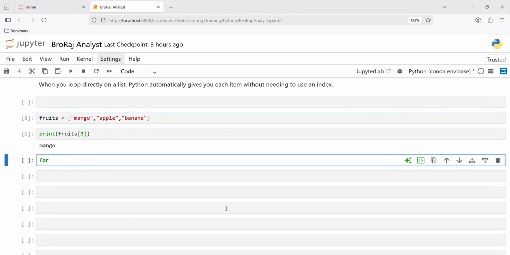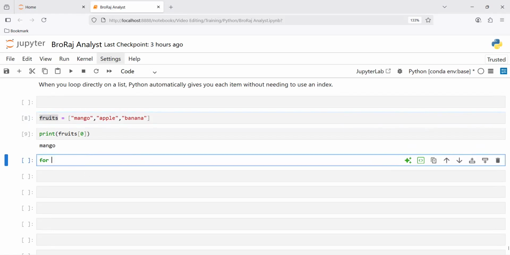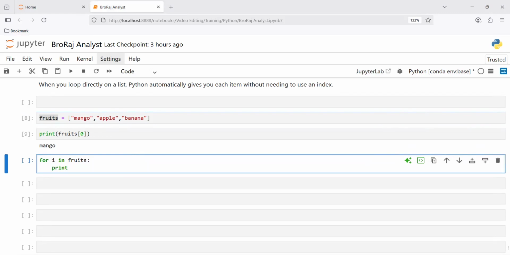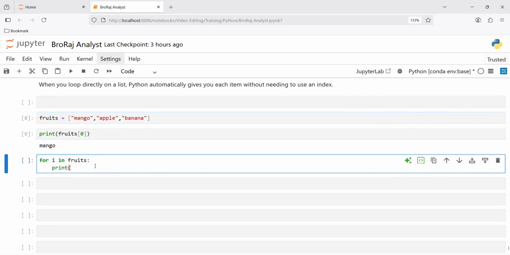Use for. Since we have the list as fruits, you can give any variable here. You can write i in fruits, and you need to give a colon here because you are going to write the statements inside the for loop, and you can write print here. We are going to take items one by one from fruits and assign them to the variable i. So the first time the loop starts, i will become mango. The second time, i will become apple, and then banana.